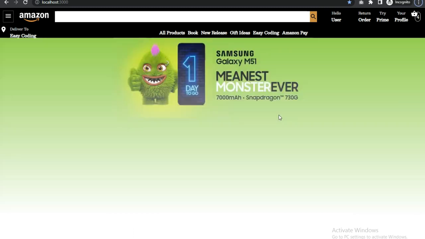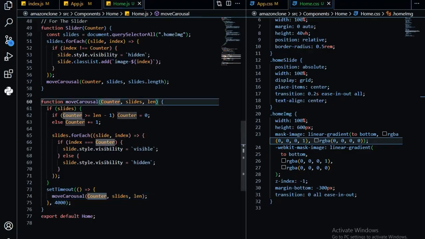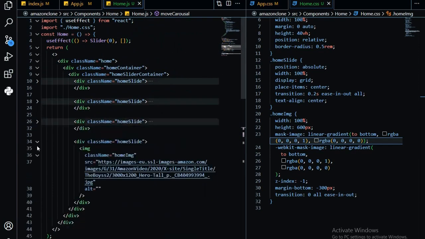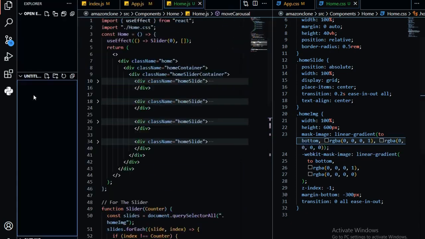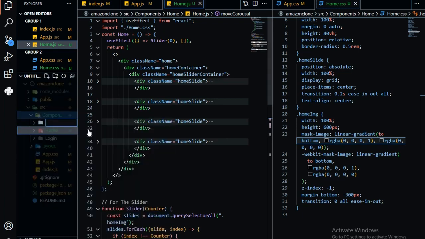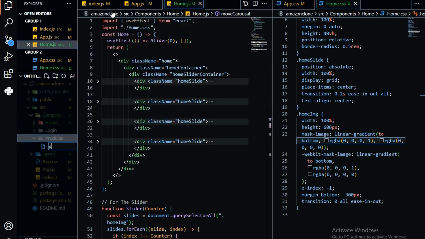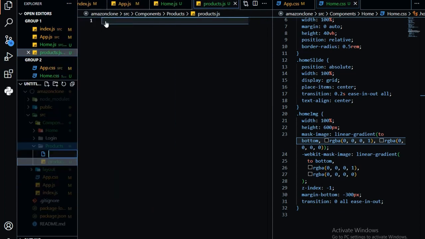So everyone just look at it. We made our slider and our home section. We just completed this. Now what we're going to do is make a product section. For that, I'm going to make a new folder with the name of products. Right click and create a new folder with the name of products, a new file with the name of products.js, and another file with the name of products.css.